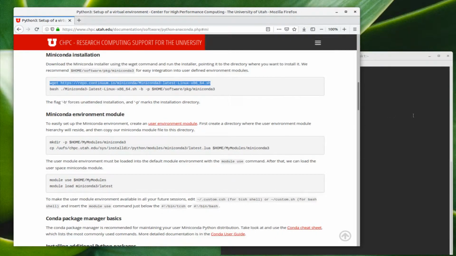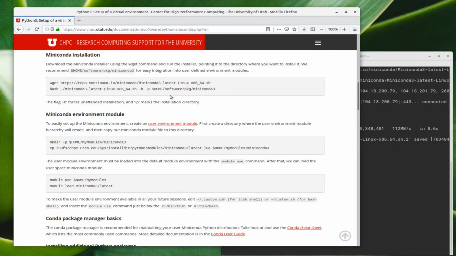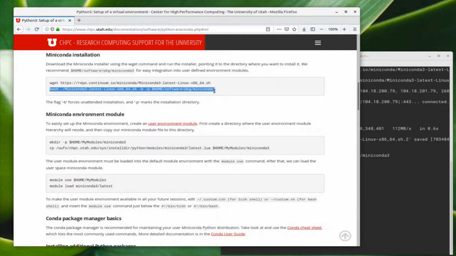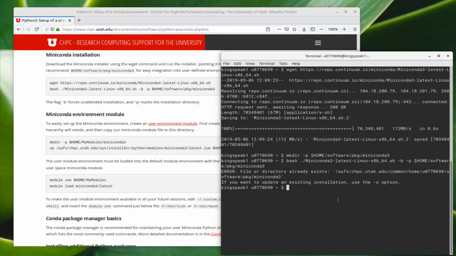So the first thing you'll want to do is acquire the script itself, the shell script that will set it up for you. And then you'll want to set it up in a directory of your choosing. This directory should not exist. If it exists, it will want you to update instead of installing it at this location. So this will actually give me an error, and I will want to remove this directory before I proceed, since I created it with make-dir-p.